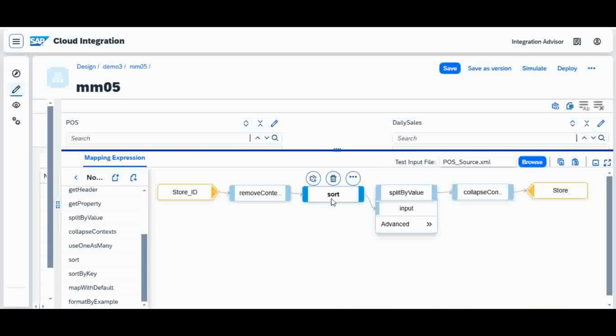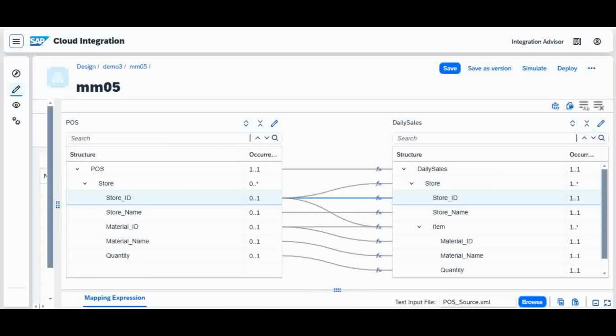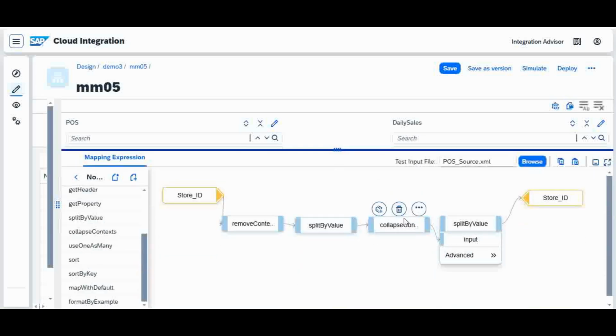Split by value once it is sorted. Here the gray items were in every row. Here gray items are in a grouped way. After grouping, take the first occurrence, that is what collapse context will do, and create a unique node, right? And for the store ID, almost the same, but additionally after collapse, again we are breaking it because we need individual values, so we put another split by value and assign it to store ID.